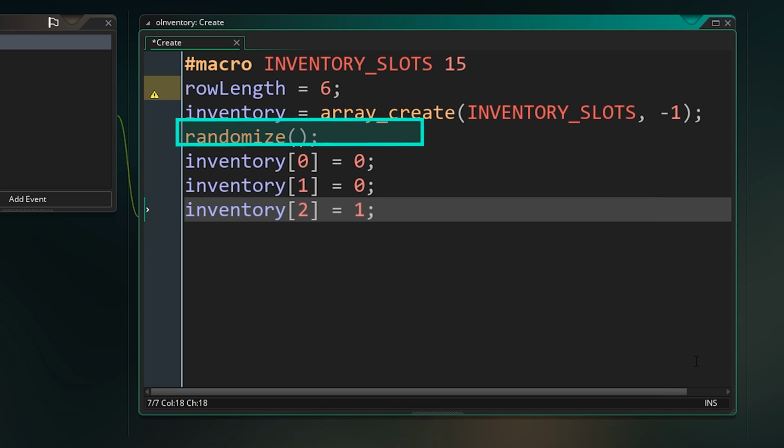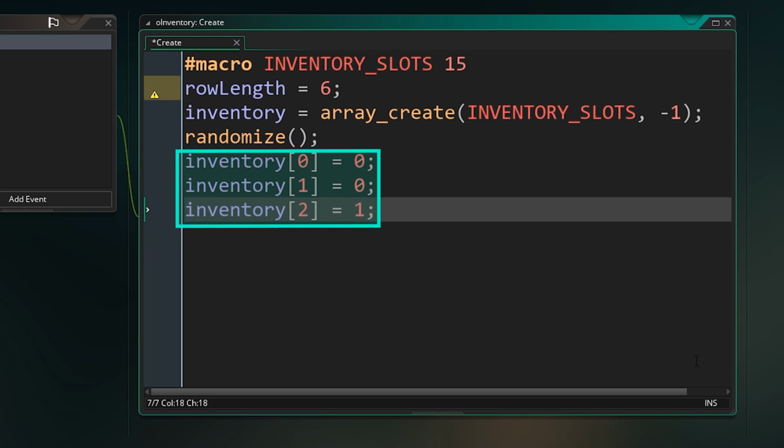the array. I do a randomize here, which just randomizes our game's random number generation, making sure we get different numbers every time we get random numbers. This is only important because we're going to add some random items to the inventory later on as a test. Here I'm just adding 3 items to the inventory, also as a test, 2 of item type 0 and 1 of item type 1. Remember that an empty slot is -1, not 0.